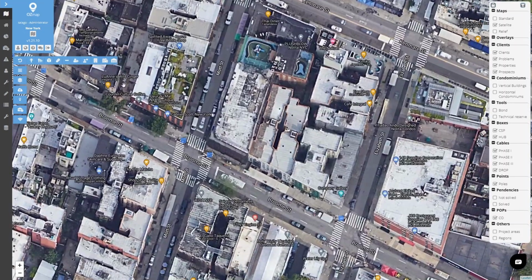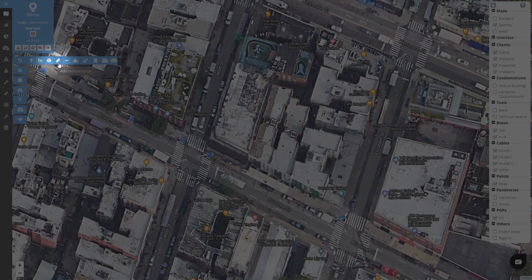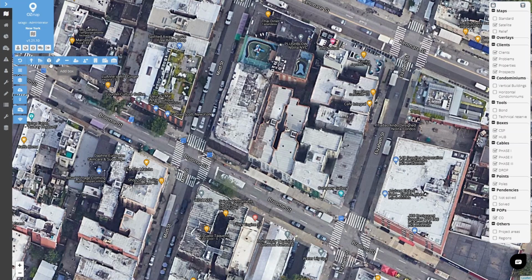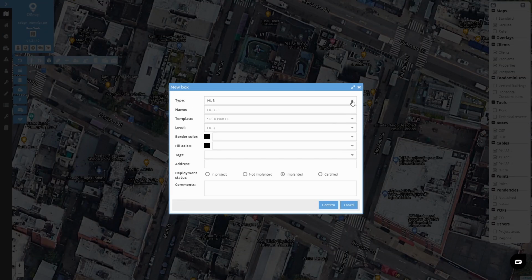Now I'm going to add the boxes. Like the poles, I can add them separately, here in this third option, or also as a group. It is possible to add them either on a pole or outside it, by clicking anywhere on the map. First, I'm going to add a central splitting point. Then it will open this window, asking for some information about the box, such as the type, which I'm going to set as a CSP, and remember that this information is all configurable within the system.